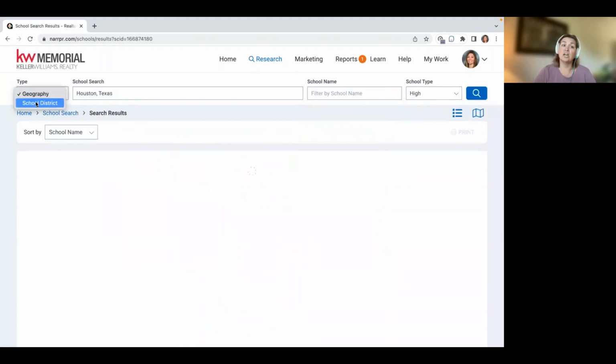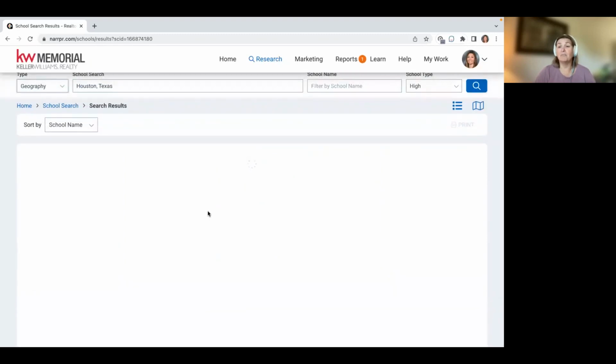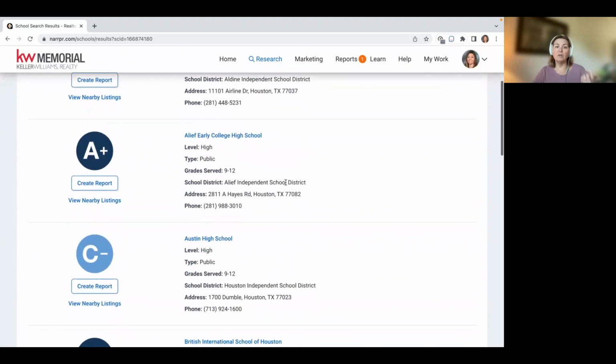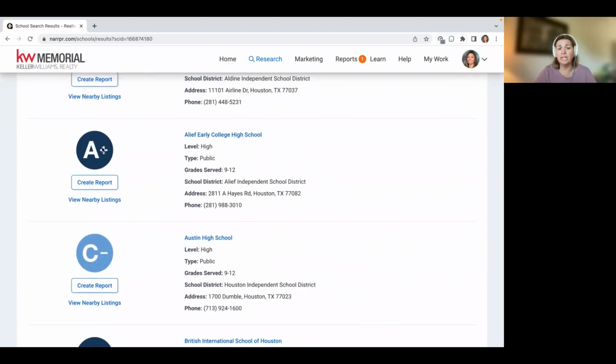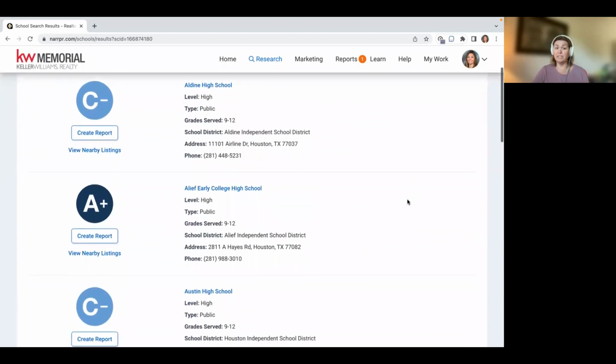I can search by geography or school district, and then it's just going to load and give me a list of schools based off of the level that I have selected. And I can also filter it to a school name. These are going to be, sorry guys, public, private, or charter. So you're going to see the name of the school, the level, the grade served, the location, what the rating is. You can print this off if you just want to get a whole list.